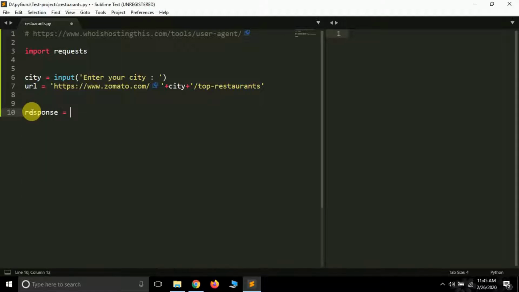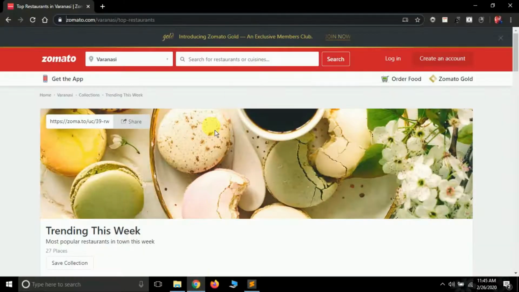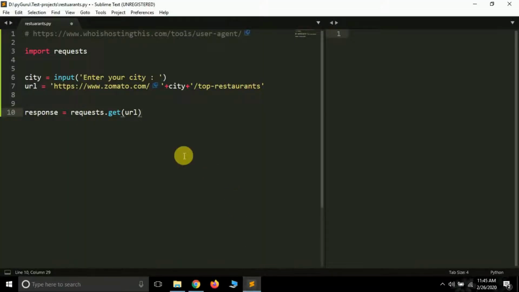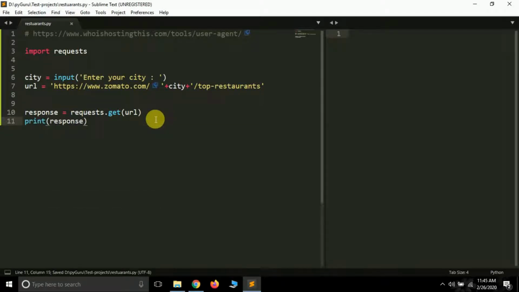Let's create a variable response, and inside the requests library we have a get function. This get function takes the URL of the particular website and visits it, and in response this website will give us particular data. Here it will give me the HTML file of this web page. I'll be explaining it in a minute. And let's print response here.